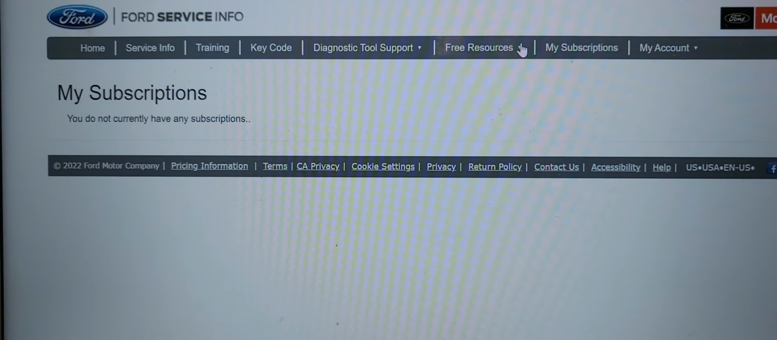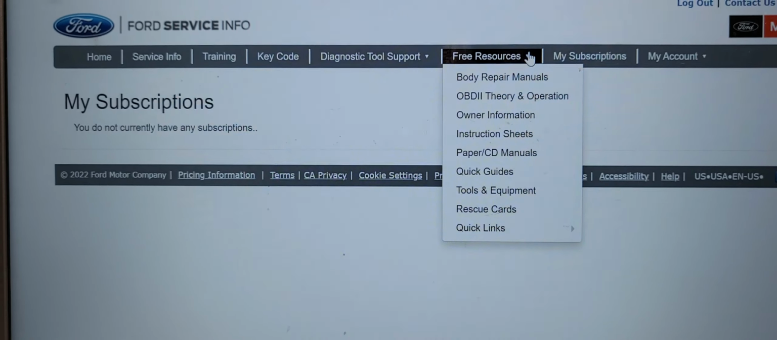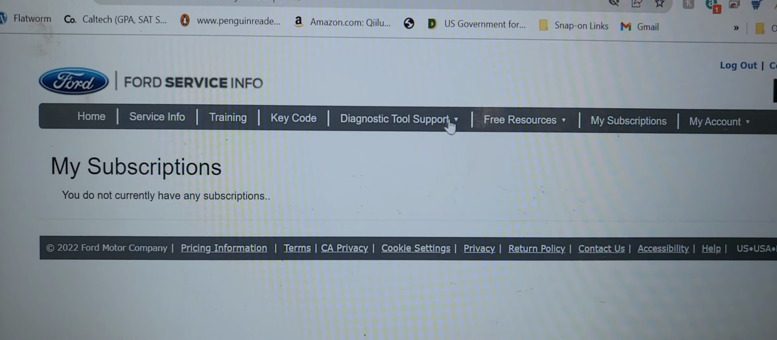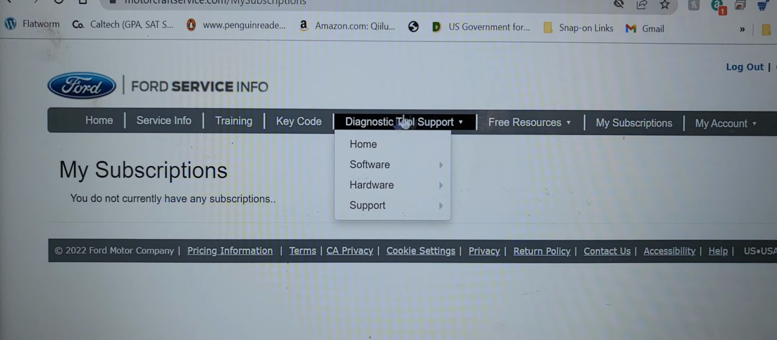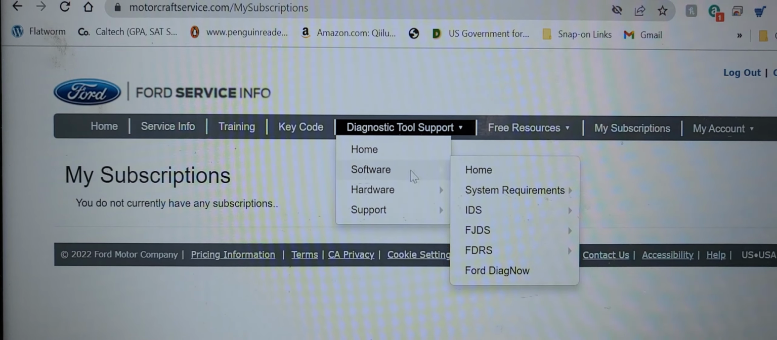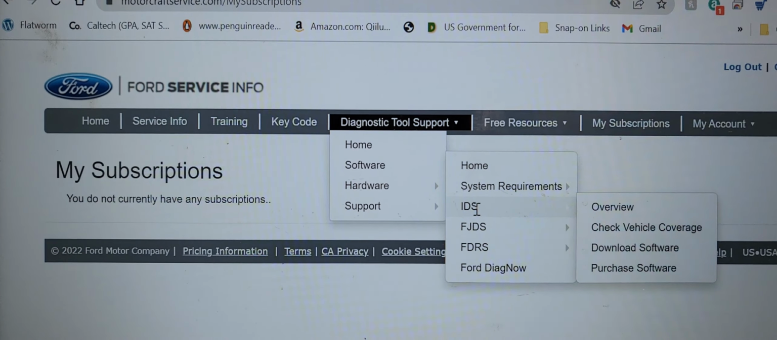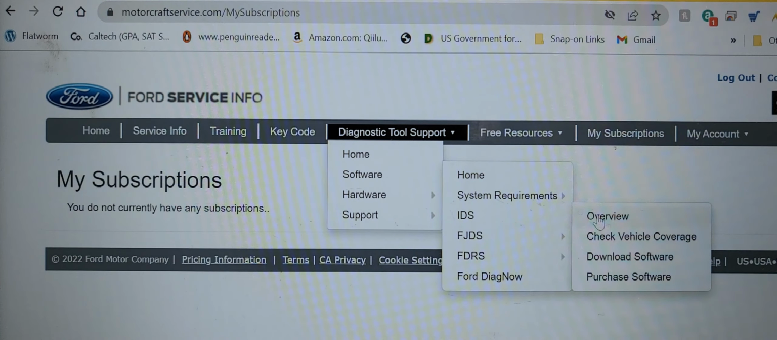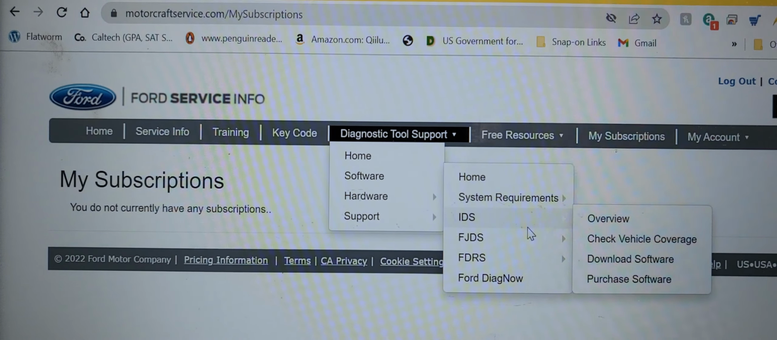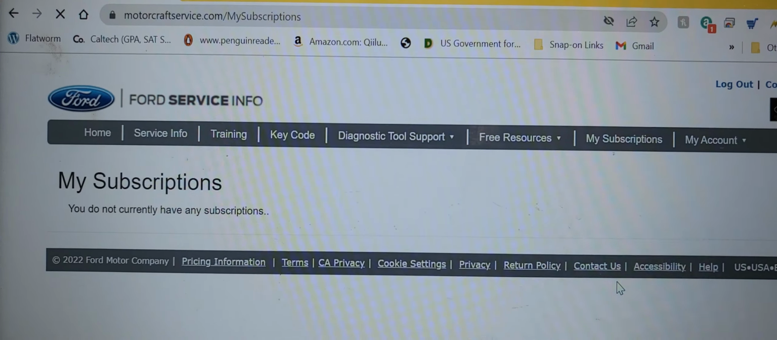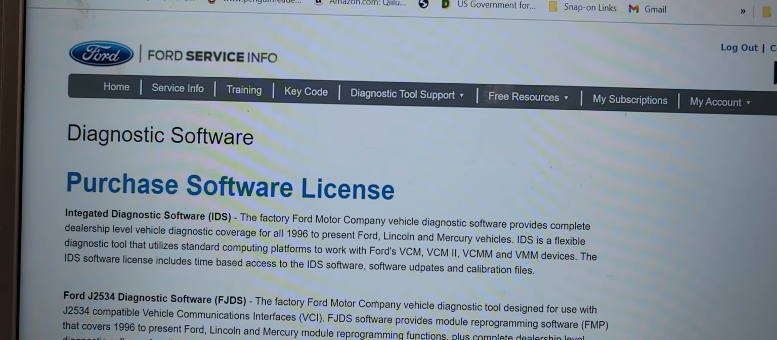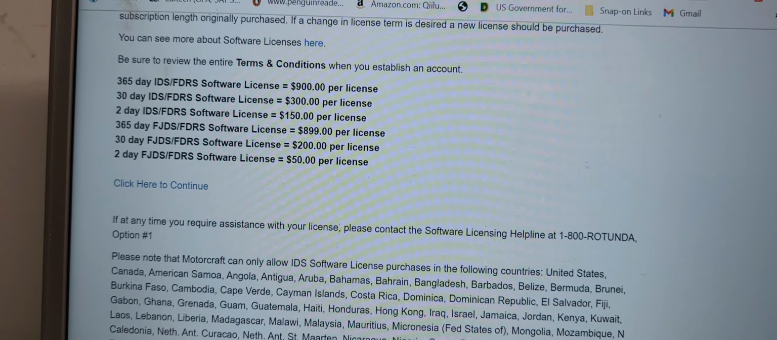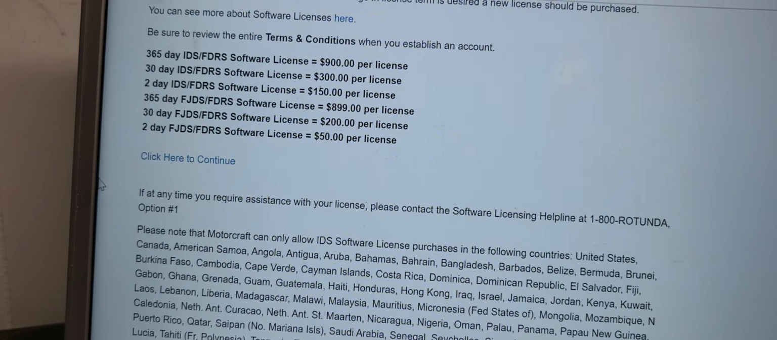Or go here, if you already have an account, come to diagnose support and go to software, go to FDRS or IDS, go to any one of them and say purchase the software. Here you can get what you want to buy. You see here, and then you click continue.